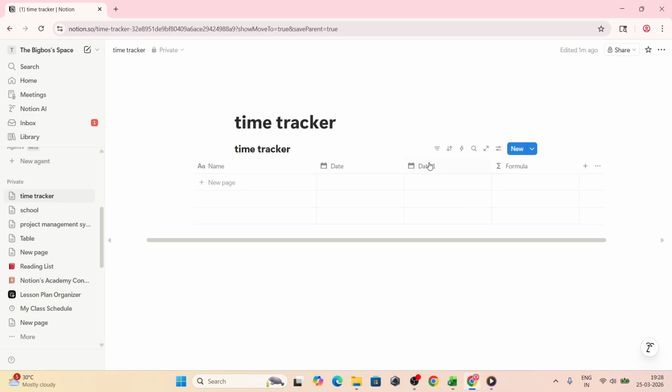In today's video, I'm going to teach you how to use Notion for time tracking. By the end, you'll have a simple, reliable time tracker you can use for work sessions, study blocks, or any task where you want a clear record of how long you spent.